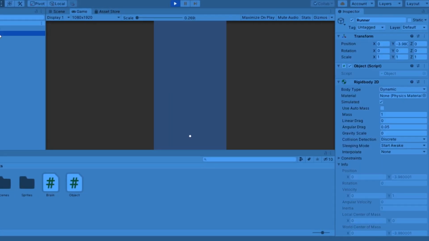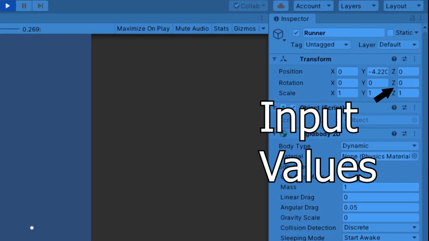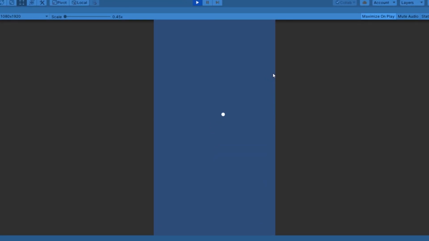Okay, that's enough explaining. Let's jump straight into Unity. Here we have a simple scene in which a white dot is just moving upwards. And by changing the Z rotation values of the game object, we can change the direction in which the white dot is moving. So the Z rotation values can act as inputs for our AI object. Okay, so when the game starts, our AI object here will get some random rotation values.